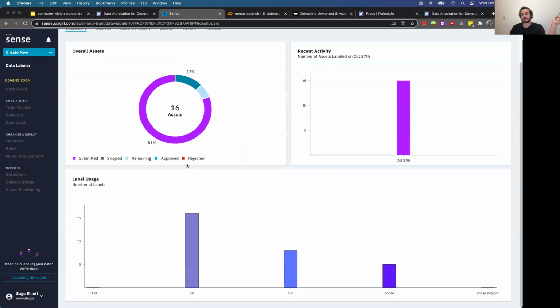There's also a little dashboard. So if you are working as a team where you just want to see your data over time, you can see all the different classes and how many labels happened at what time.